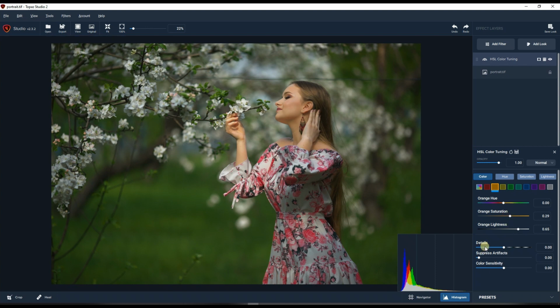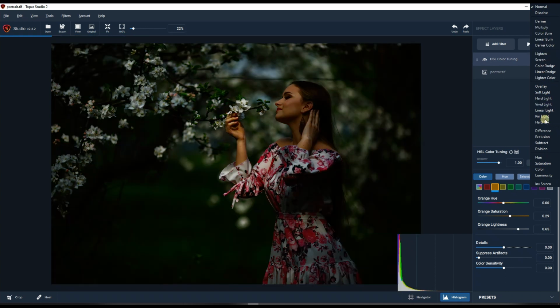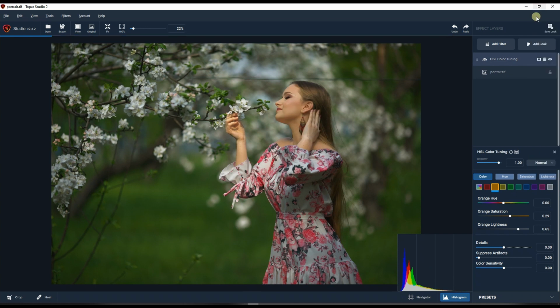Now you have the detail, surface artifacts, and color sensitivity. Surface artifacts means that if you're applying too much, and sometimes if it's a JPEG or even a RAW, you might see some artifacts from over-editing. So it tries to get rid of all kinds of artifacts. Again, a reminder, you have the blend mode. You can change everything to different types of blend modes. It's an important tool if you want to do high-end photo editing. And then that's just a color.